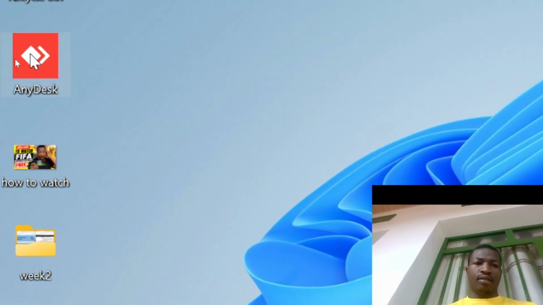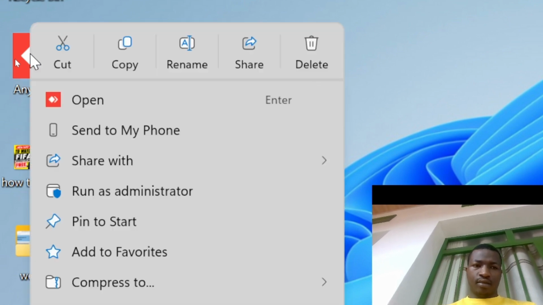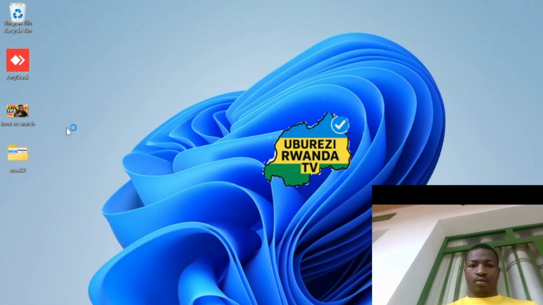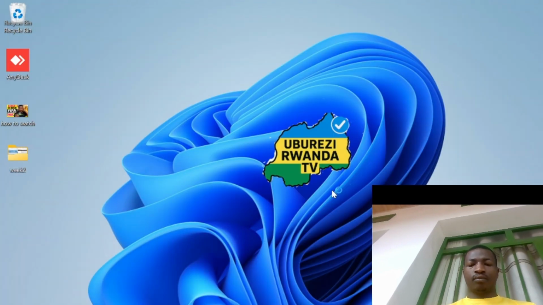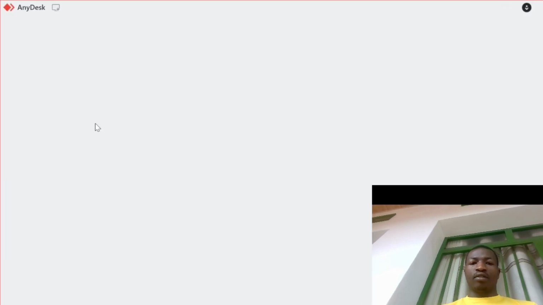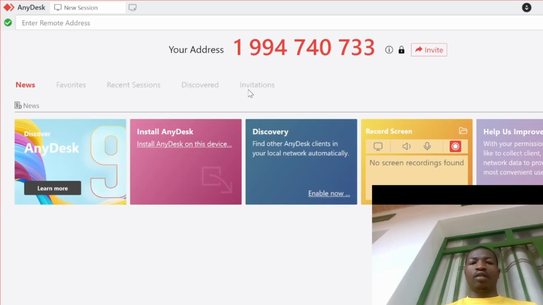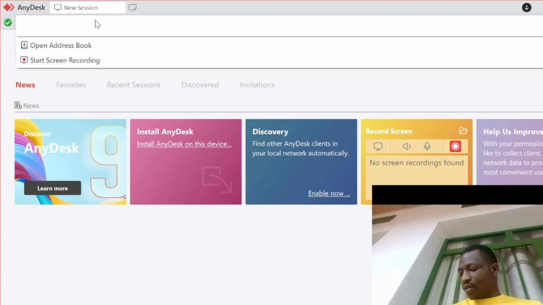Yes, this is AnyDesk. Right click, then click on run as administrator. Then you enter the administrator password and wait until it loads. You see, no installation needed. It is opening, and you see here this is my address. Every device you install AnyDesk on, you get the address of your device. That is the 10 numbers.